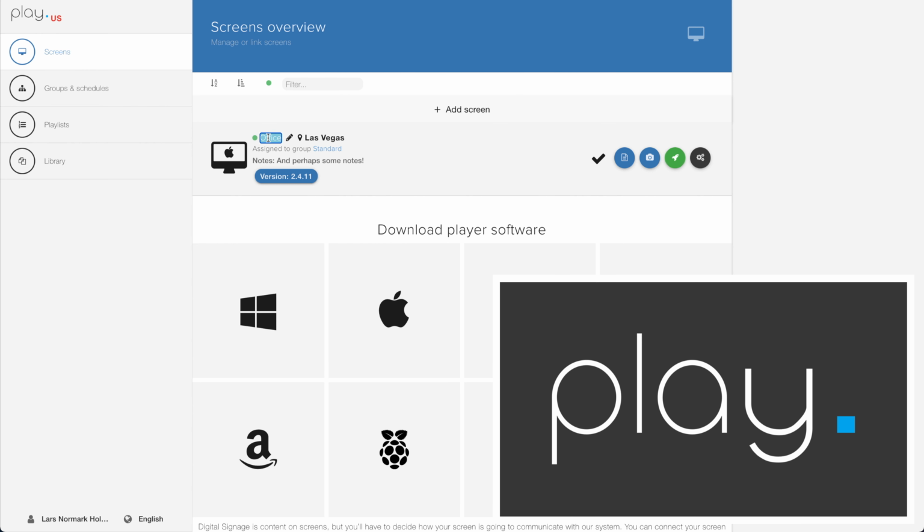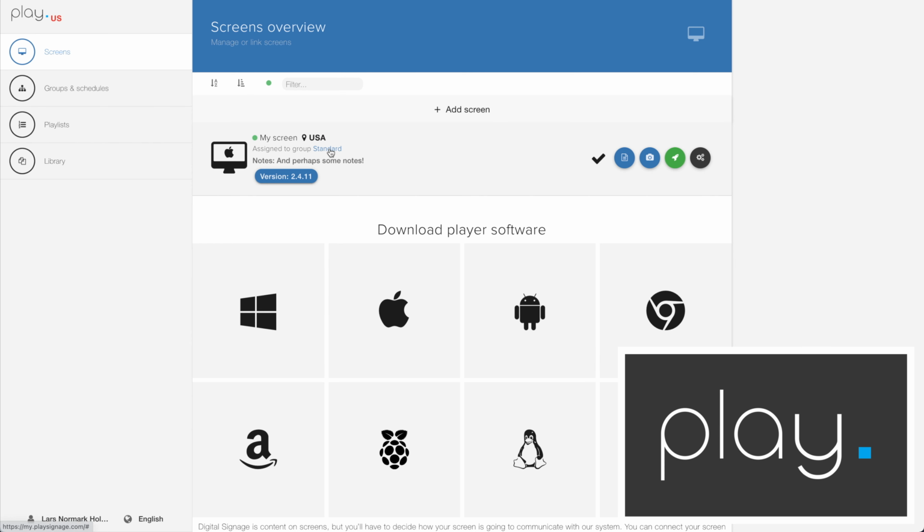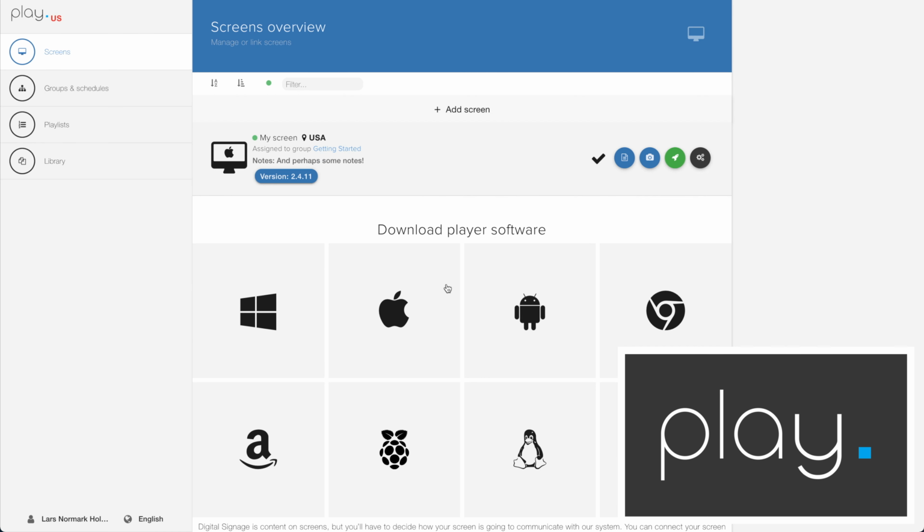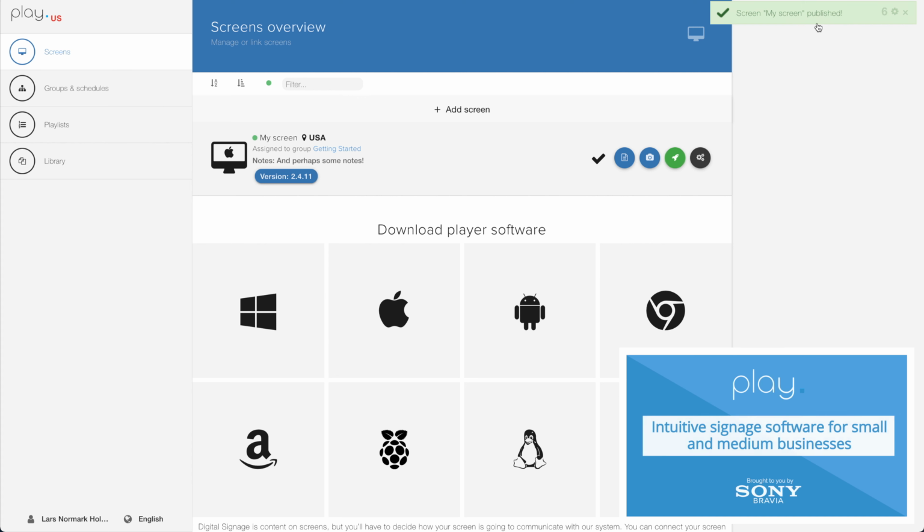So some of the things that you can do is changing the name of your screen. It's very easy to do it directly from the overview. You can change, of course, the location of the screen, and you can of course also assign it to another group. In my case, I'm going to assign it to our Getting Started group. I'm going to save, and in a few seconds you will see that the progress bar says 100%. The screen is uploaded, it's updated, and it's published, and it's now displaying the newest content.